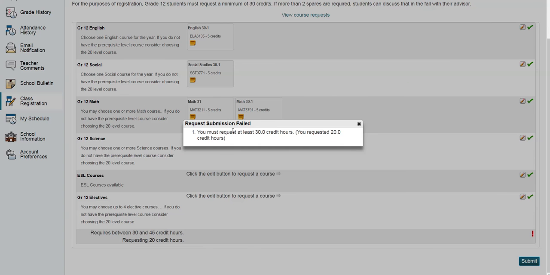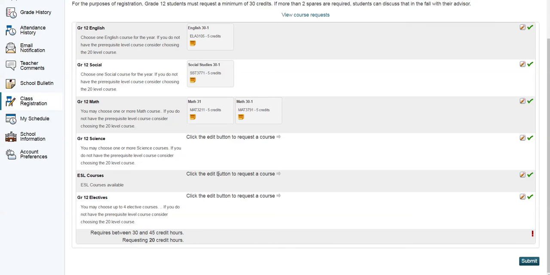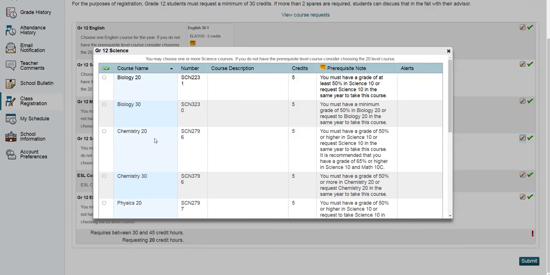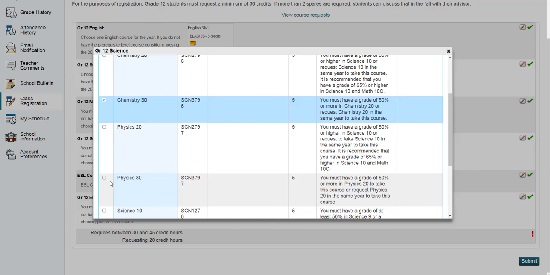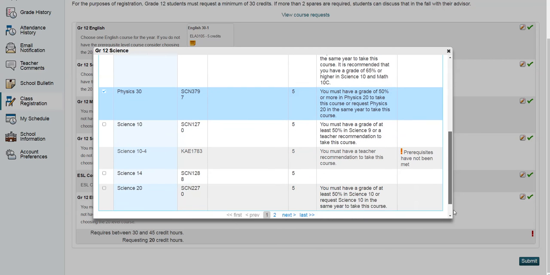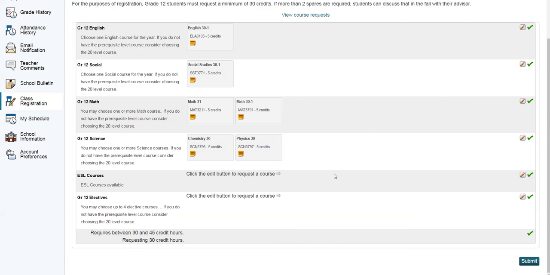Oh, I haven't requested at least 30 credit hours. I've only requested 20. So now I have to go back and figure out some other courses to take. I could select some electives or some sciences. In this case, I know we're going to select some science. So we're going to go select, the person has prerequisites for pretty much all of these. So we're going to select chemistry 30, and we're going to select physics 30. And I'm going to hit OK. And now notice that all of my check marks are green. I'm good to go. I hit submit. It will accept that.